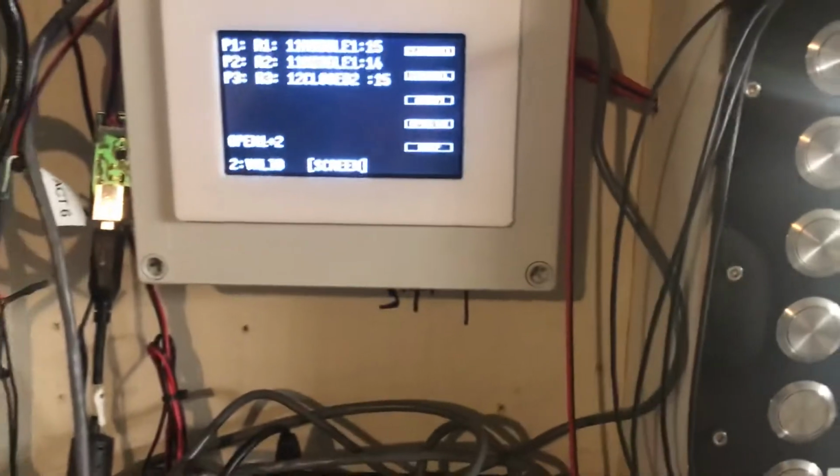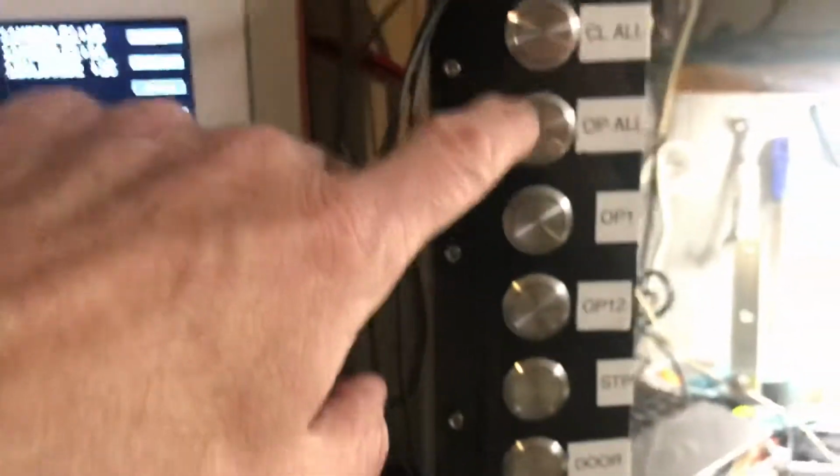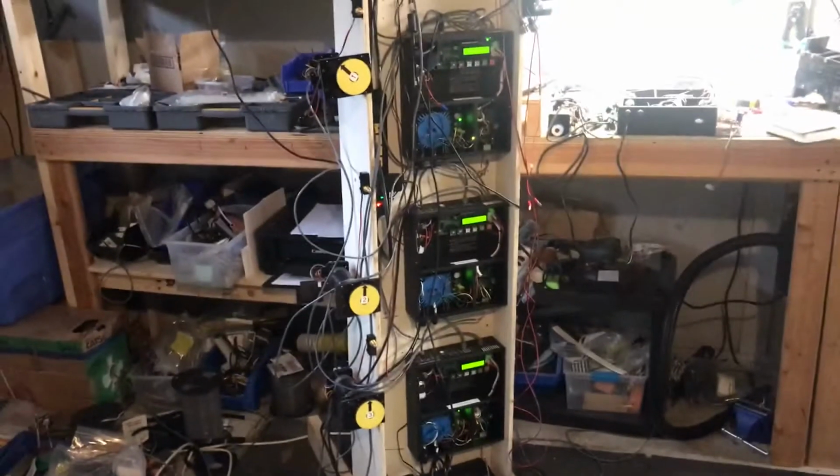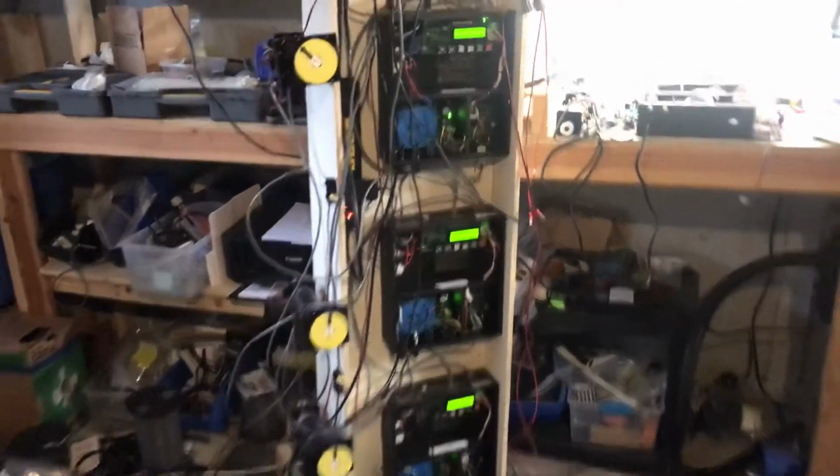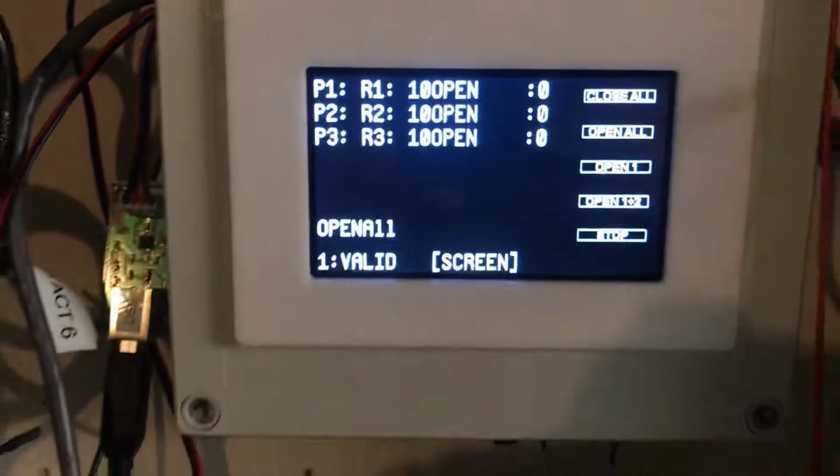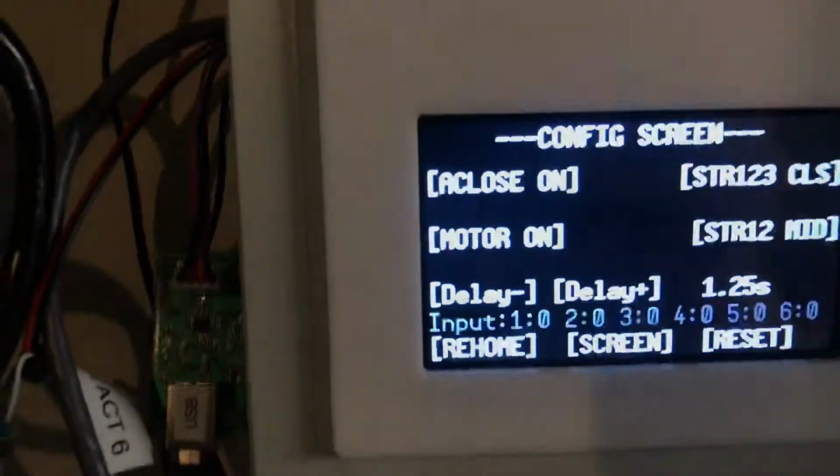Let's test open all. Doors number 1, 2, and 3 are opening, and they're all fully open. Okay. Back to our config screen.